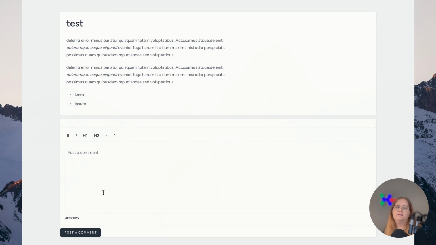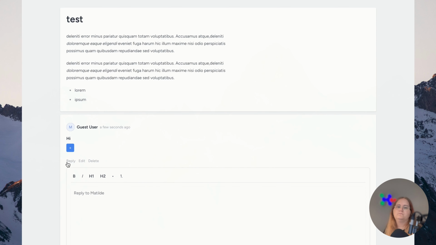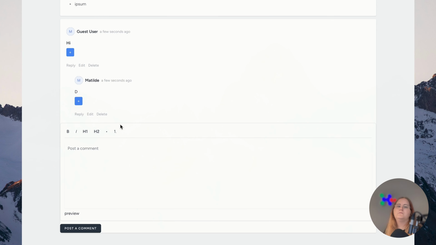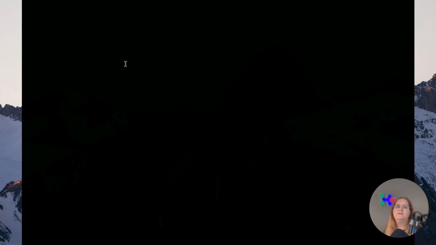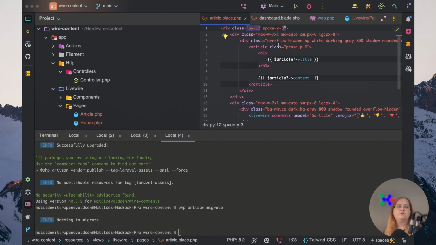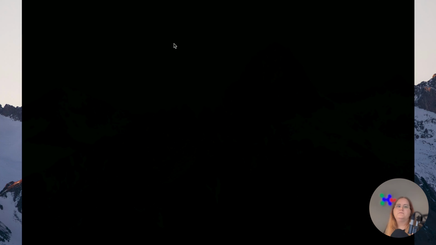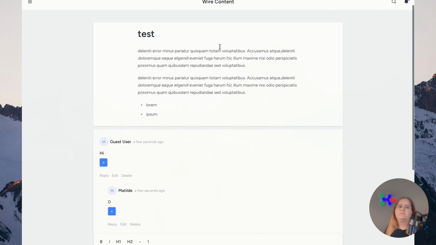We can delete our comment. We can go ahead and make it bold. We could even reply here. As you can see, this works perfectly fine. We have the article here, and let's make sure that we also have this a bit more centered, like this. And I maybe want to turn this down to be a maximum width of 5 pixels instead. Yeah, this looks a bit better.